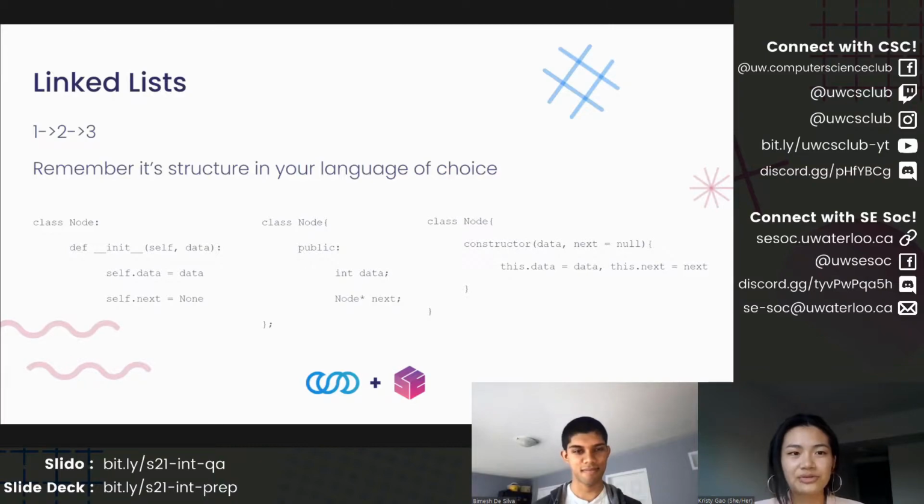All right, speeding right through it. Linked lists. You know the drill. One node has a value, points to another node, has a value, points to another node, has a value. Maybe it points to null, maybe it points to another node. Please remember the structure in your language of choice, and please remember how to type it out.